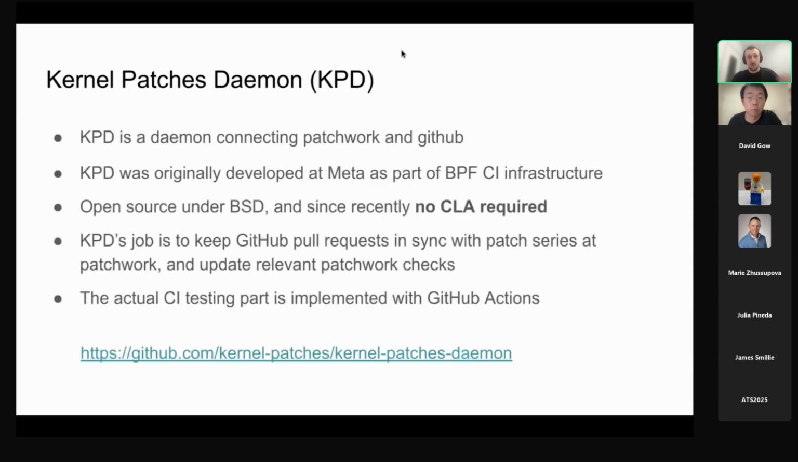And so what is it? Kernel Patches Daemon is a service or daemon written in Python, and its main job is to connect Patchwork and GitHub. Why was that necessary in the first place? It is to leverage GitHub Actions for testing of the incoming patches.